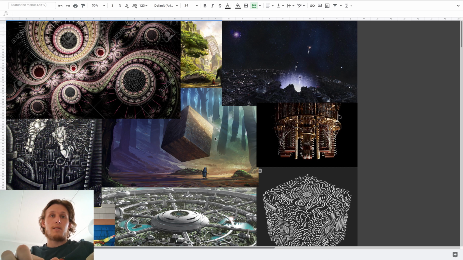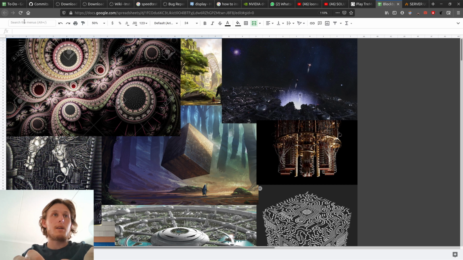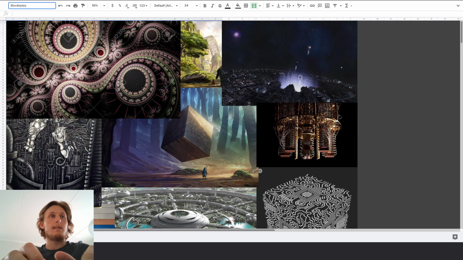So yeah, let's start. I'm going to start with this image here. So this as a framework is very nice. At the backdrop of the subject, the company is called Blockbytes. I'll type it up here. It's like Blockbytes, like that.